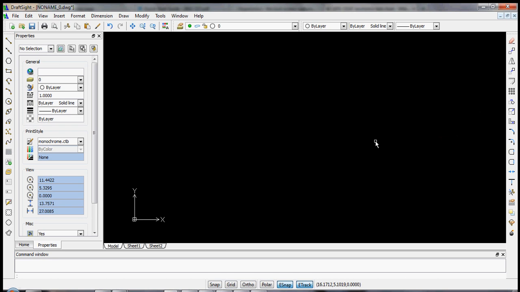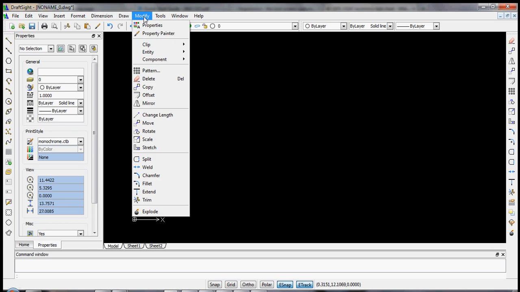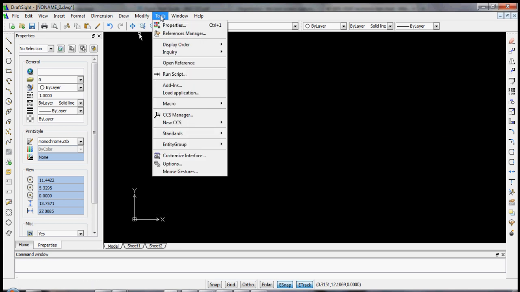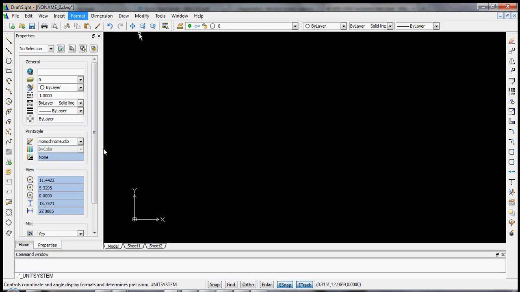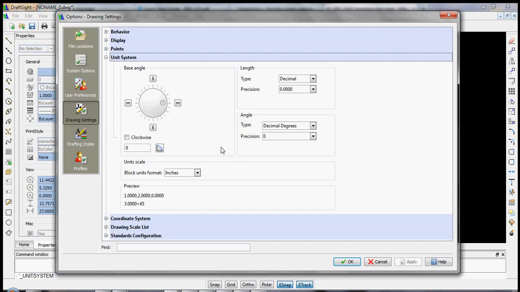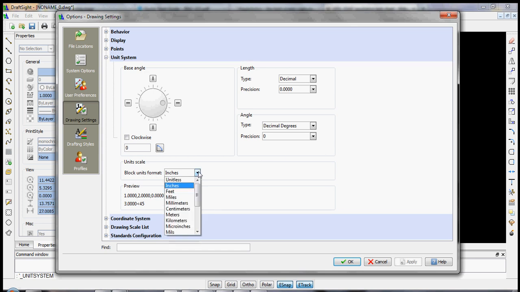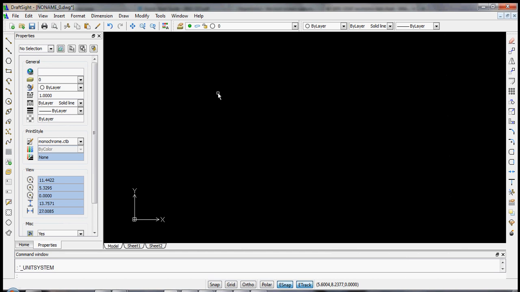When we start up, we have an empty blank page and a few things we need to do before we begin. The first is to go into format the unit system. We want to tell it that we're going to use millimeters. And we do that down here. It says block units format inches. Change that to millimeters. 4 digits of precision is good. So we can apply that and click OK.